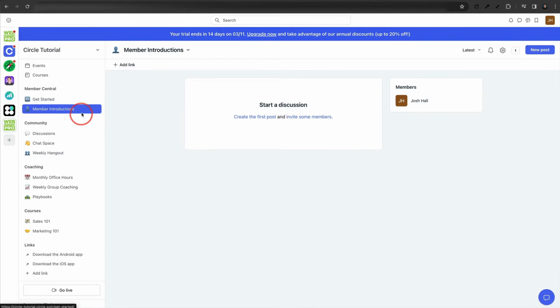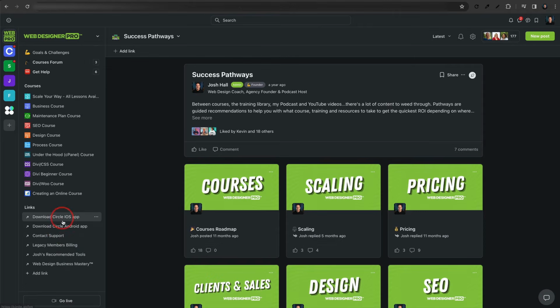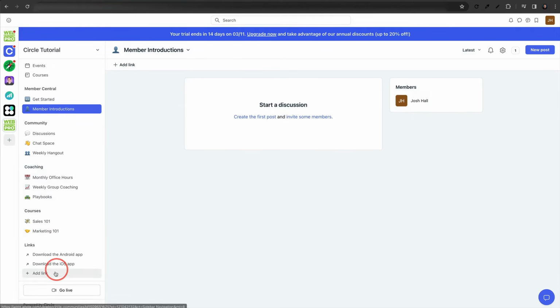And I meant to address this earlier, but as you see here, there's a links section where you can create different links that would link to anything external. And out of the box, Circle has links to download the Android app for your community or the iOS app. So we're going to leave that just the way it is. You can see I have some additional ones here. So you can create separate links if you want to link to a website or a different blog or anything that you want to link to separately that's outside of your Circle.